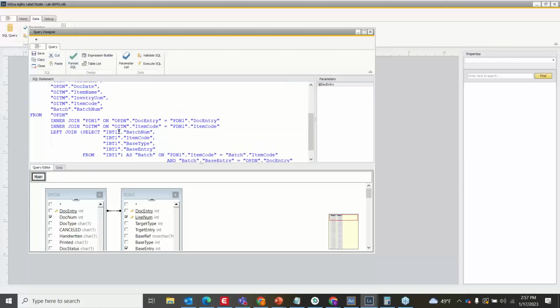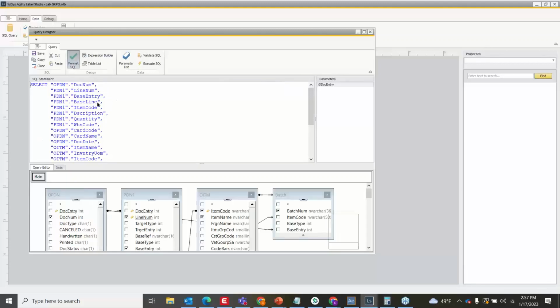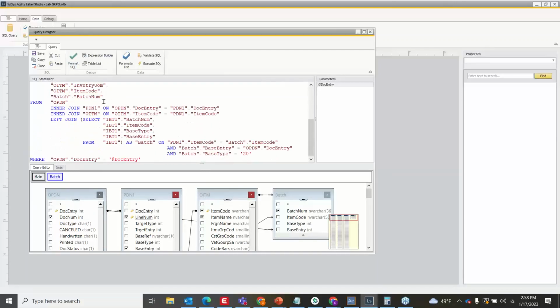If you do that, you're going to notice everything comes through blue like this. It doesn't have that same WiSys query designer format. So what I'm simply going to do here is hit format SQL, and it's going to bring it to that same structure. It's going to bring in my new tables down here below in the query editor, and everything is going to look uniform with how our query designer typically looks and works.